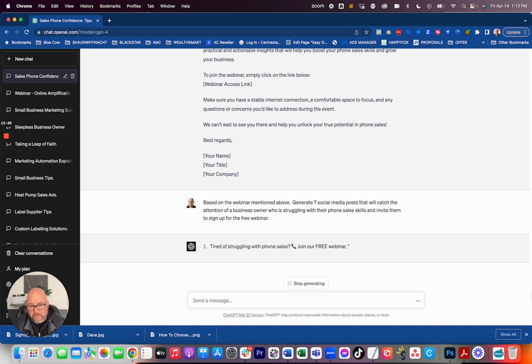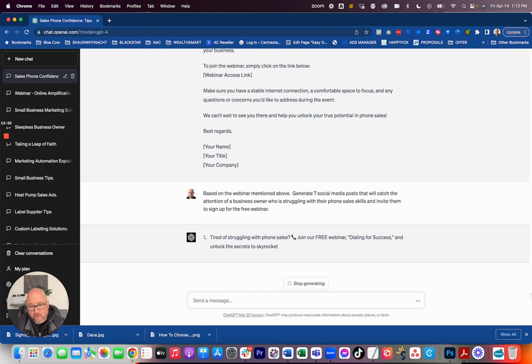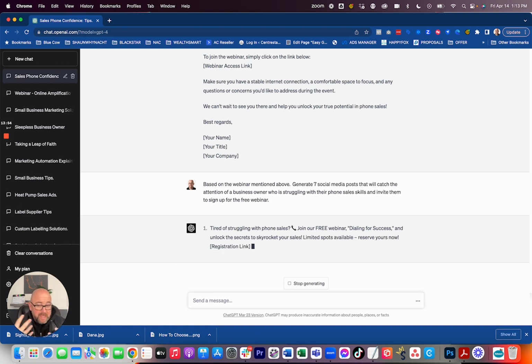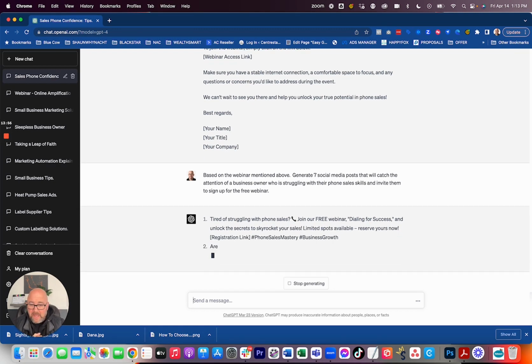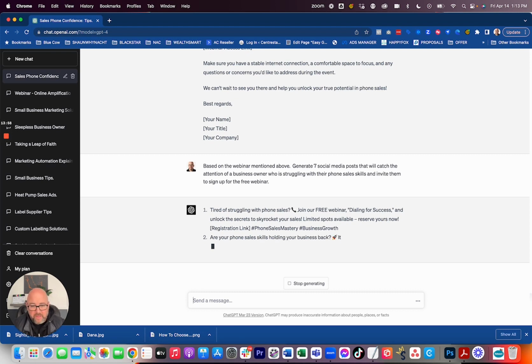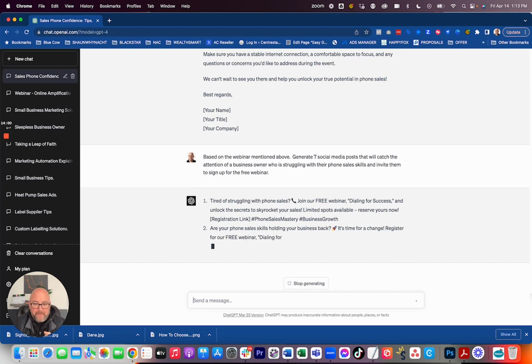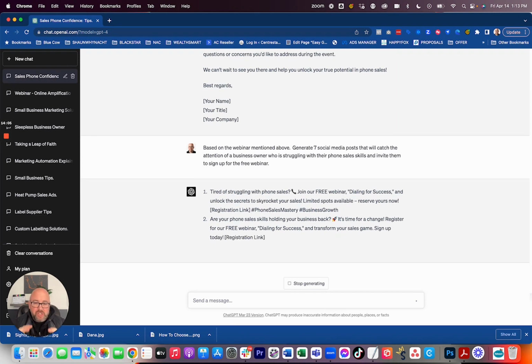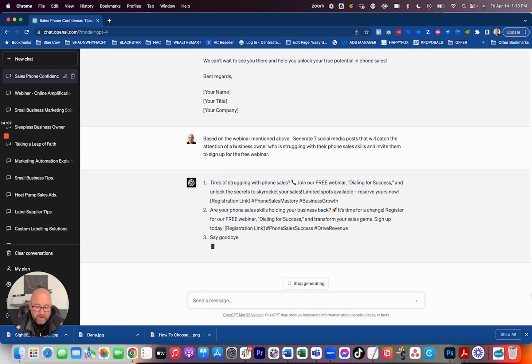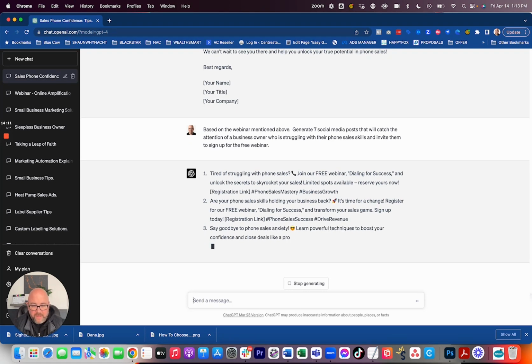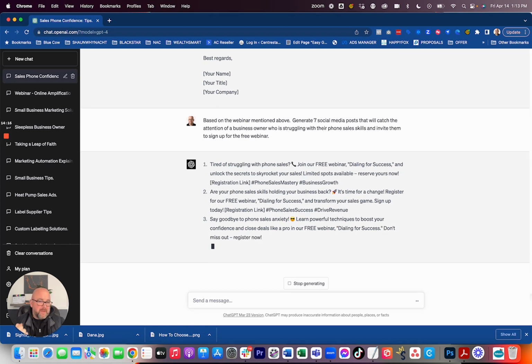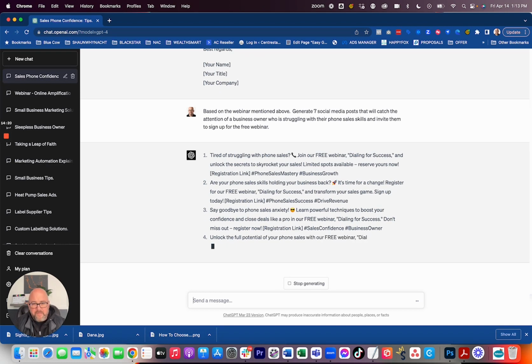Here we go. Now, it's also putting in emojis throughout this, which are key in the content that you're putting out, okay? It's finding hashtags. It's putting this all in there for you. And what I would challenge you to do is then use something like Canva to create visuals to support these posts that are there, right? Tired of struggling with your phone sales. So maybe if you find an image where somebody looks frustrated on the phone or something like that, you can go ahead and do that.